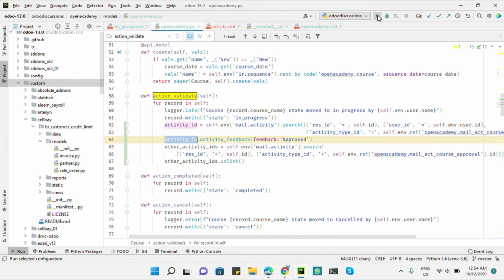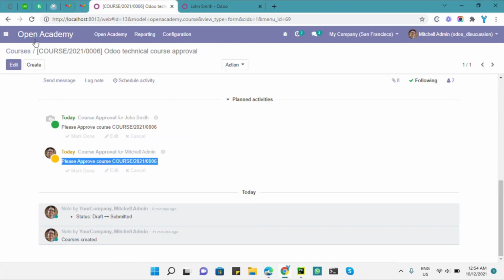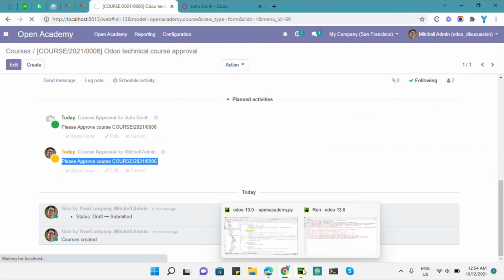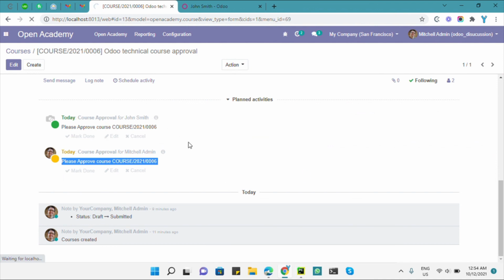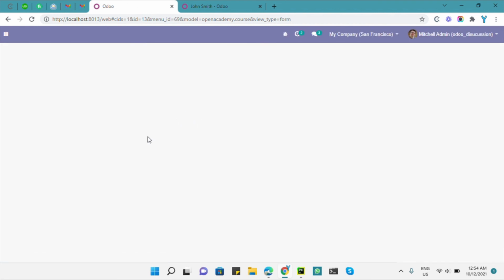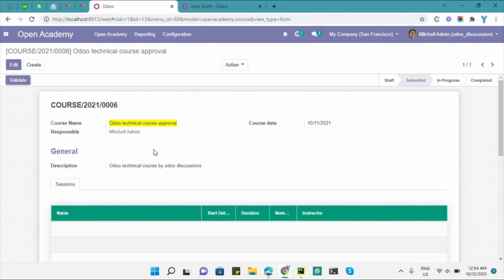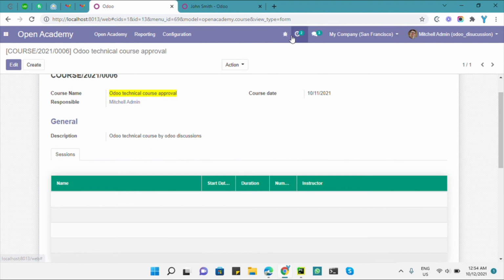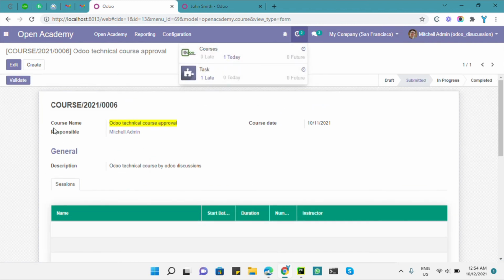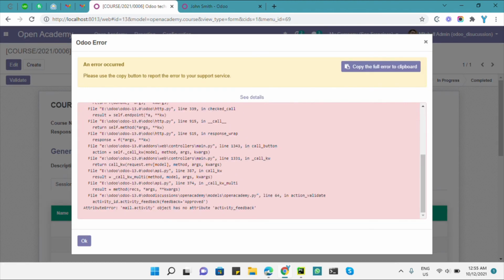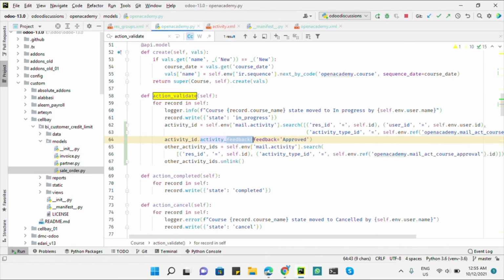So let me just restart it and then click the validate button. And let me just refresh this so that we can see the effect. And here once I click on the validate button, you will see the change. So there are two activities, and here it is one pending today. So let me click the validate button, and we got an error message, mail.activity has no attribute activity feedback. So let me just check here what the problem is.